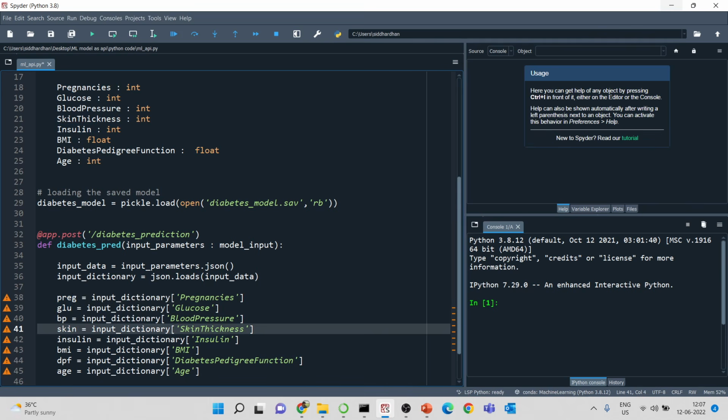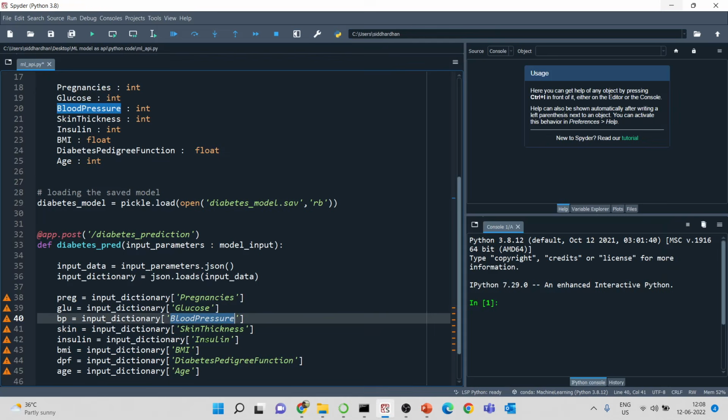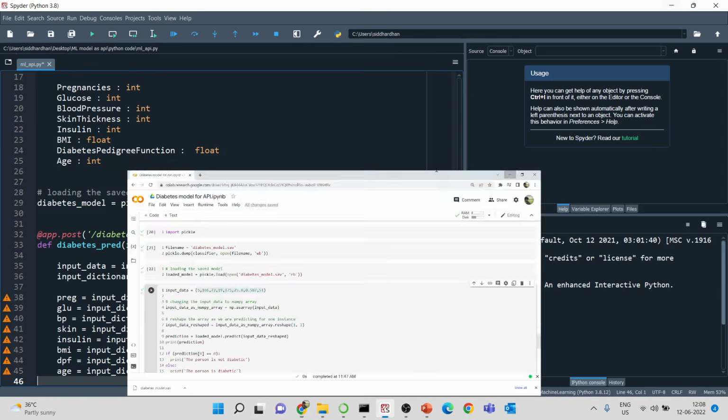What we are trying to do is extract all these values individually. This is the dictionary that we have created. When I said input dictionary of pregnancy, all these things act as my keys, and I want to store all the values for these keys in these variables. This may sound a bit complicated, but it is the simple concept of a dictionary. We know that a dictionary is a key-value pair, right? So pregnancies, glucose, and blood pressure represent our keys, and these are our values. We will pass these values later on. When we implement this part of the code, it will load all these values, let's say this 5, 166, all these things, to these variables.